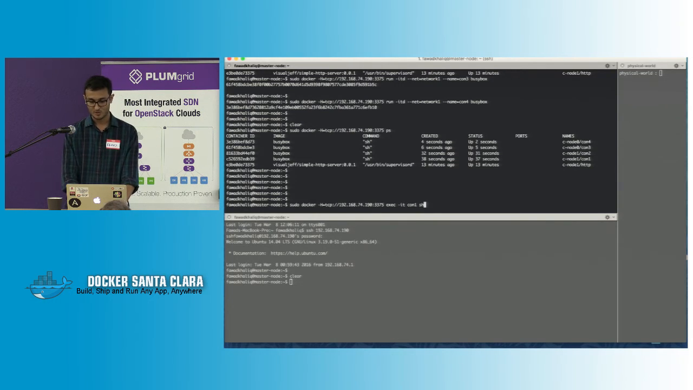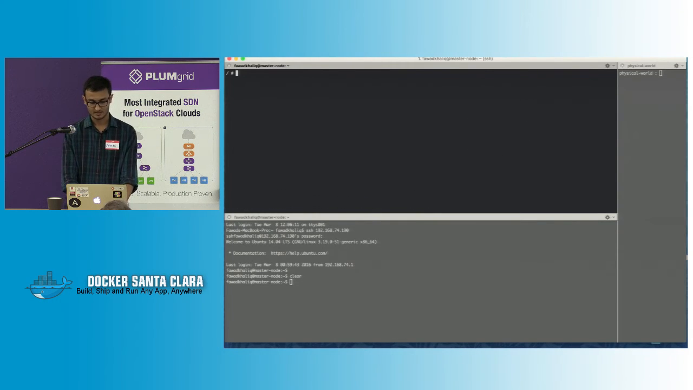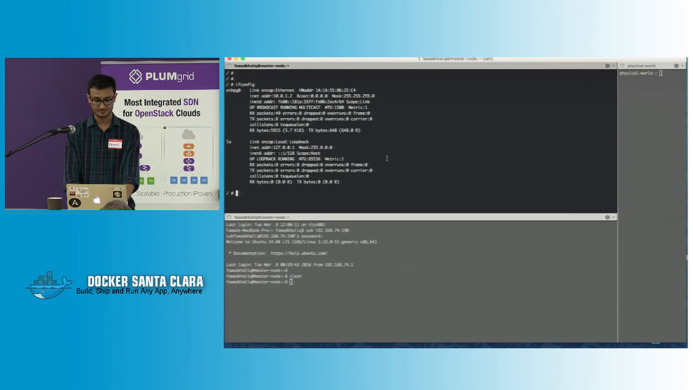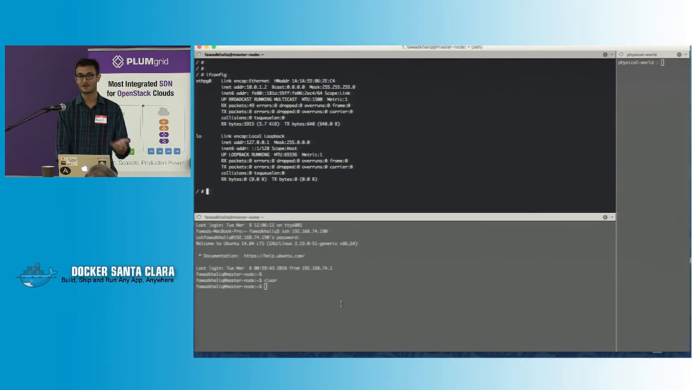Container 1 running on node 1. And let's log into it. If you log in and you see that it has an IP address 10.0.1.2, you must be wondering where the IP address came from. I did not specify any IP address while provisioning the containers, the networks.